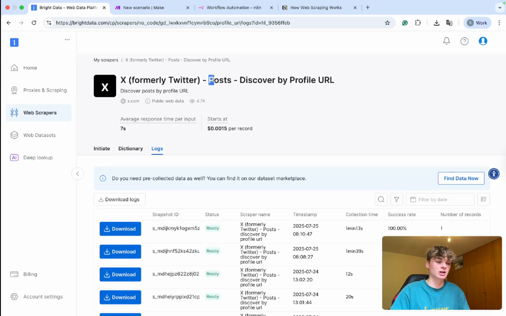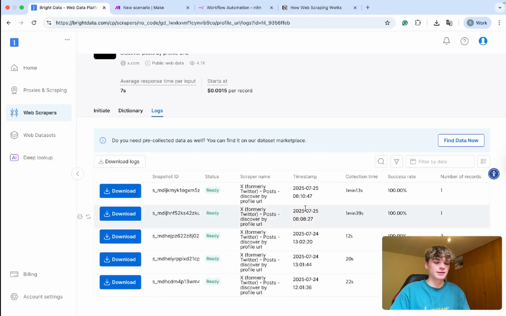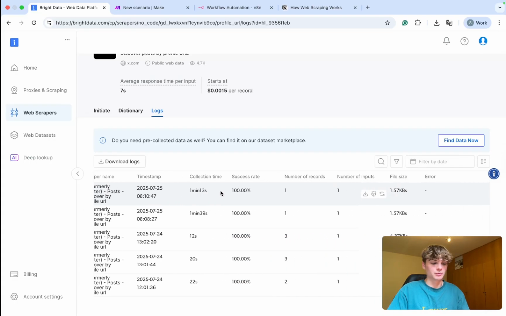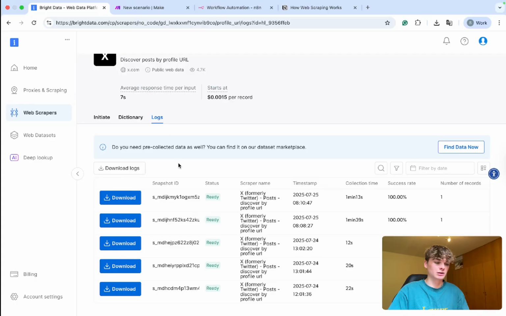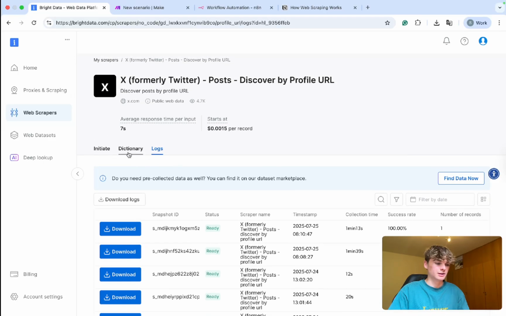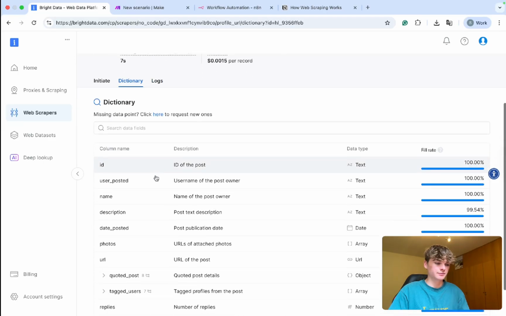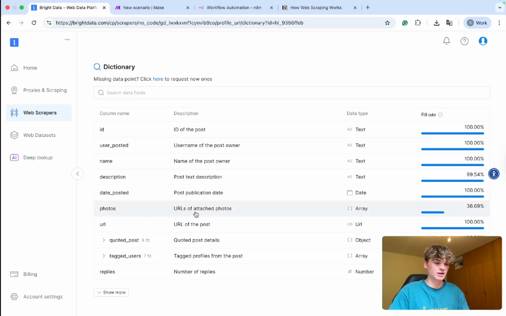In this case, I was scraping Twitter for posts, and the way you can access this data, unfortunately, you don't get access to it in Bright Data's UI. You have to download it in one of these different formats, and then you can view it on your computer. So this is a log of all of your past runs. Then you have a dictionary. This is just showing the success rate and how many times these things get filled in, right?